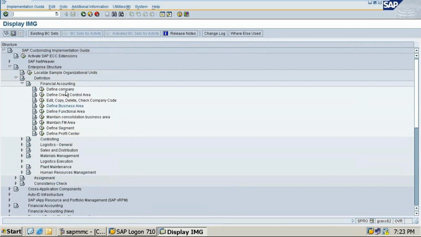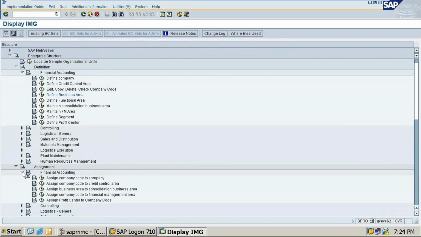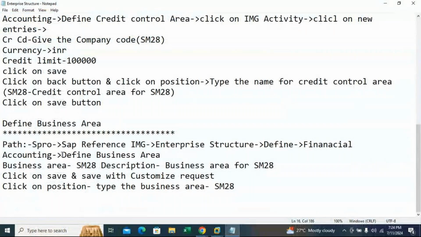Next, all companies, all these things we have created. Now I'm going to assign the company. So after definitions, we have to go to the assignments. Same financial accounting, then assign company code to company. So I'll just write that: assign company code to company. Define all things as done. Next I am going to assign company code to company. So this is the next one.